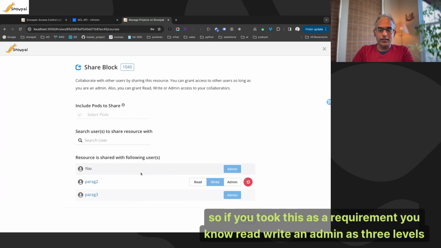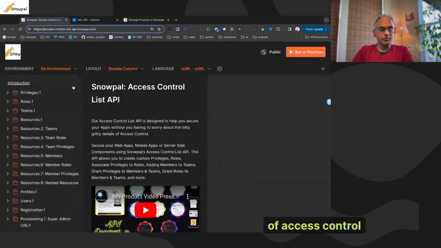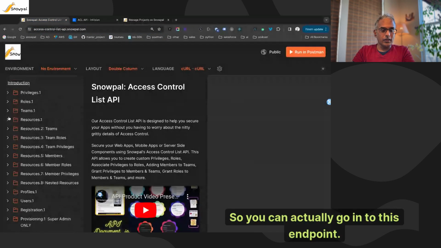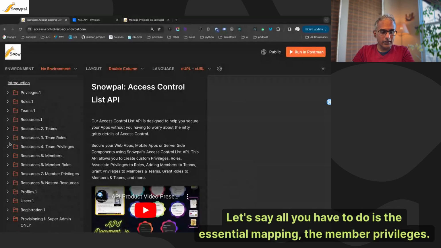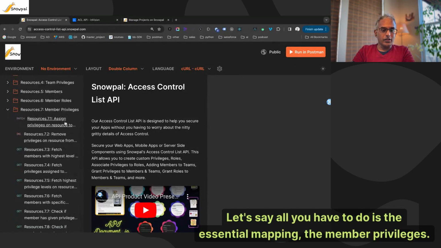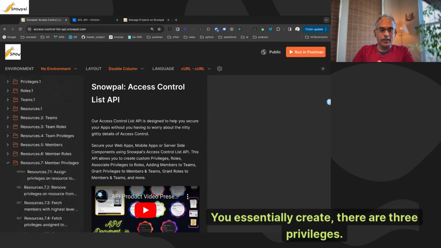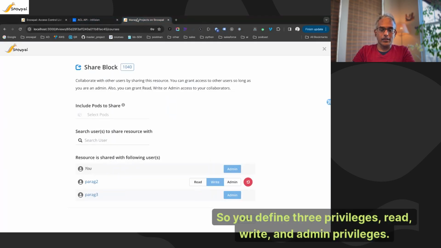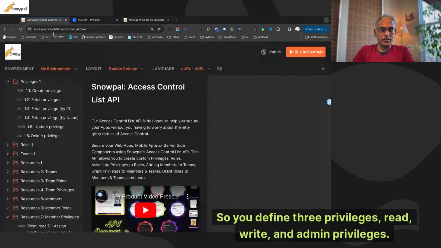So if you took this as a requirement, read, write, and admin as 3 levels of access control, we have 3 privileges. So you can actually go to this endpoint. Let's say all you have to do is the essential mapping, the member privileges. There are 3 privileges. We support the notion of custom privileges. So you would define 3 privileges: read, write, and admin.